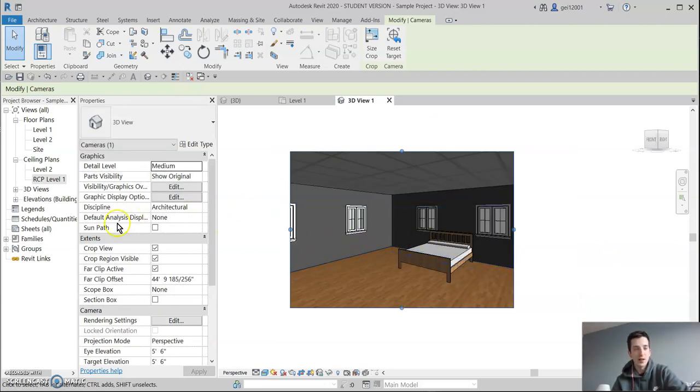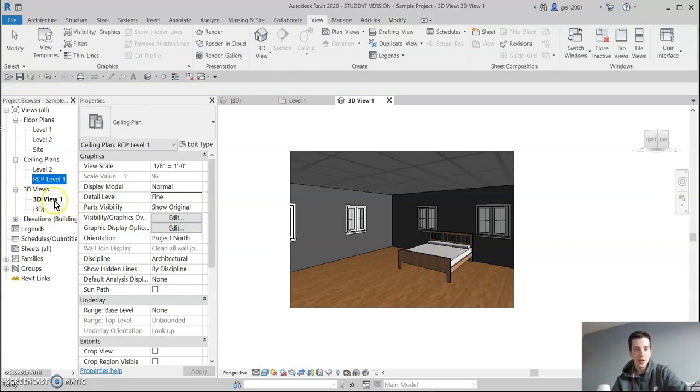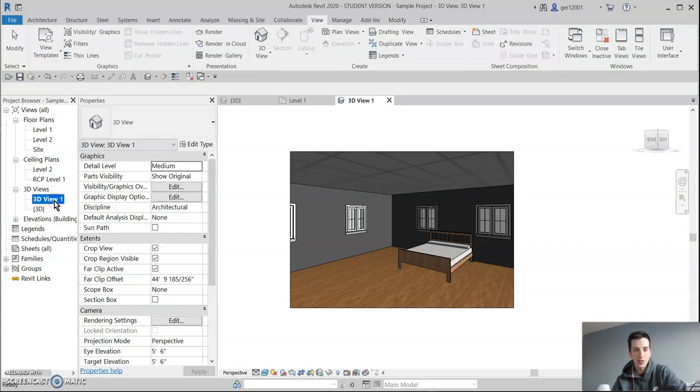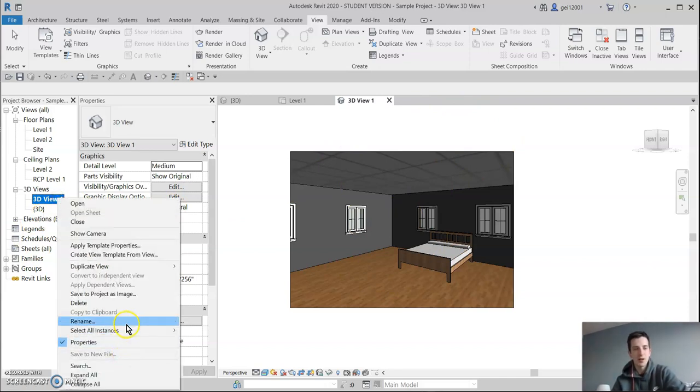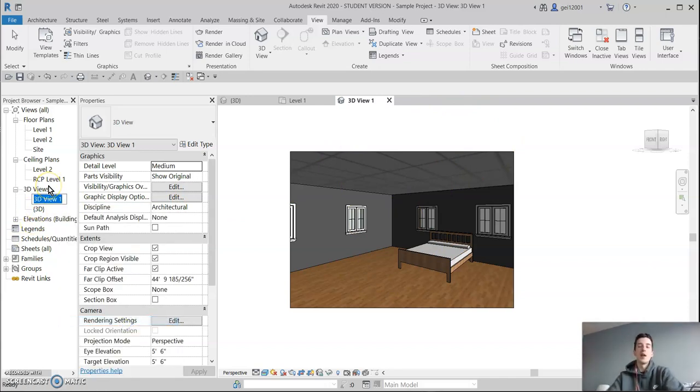And then look down here, you have your 3D views in your project browser. You open your 3D view section, and you have your 3D view 1, which is this project right here, this tab that you're on right now. What I like to do is always rename that by right clicking, hitting rename, and calling it what it is.